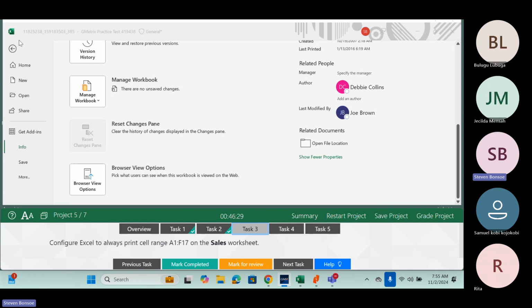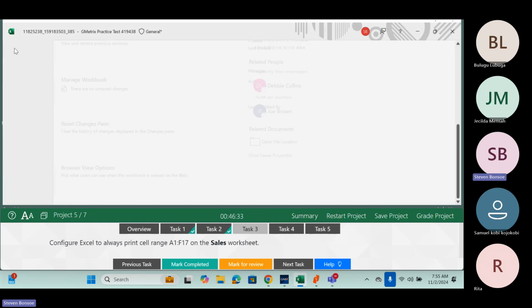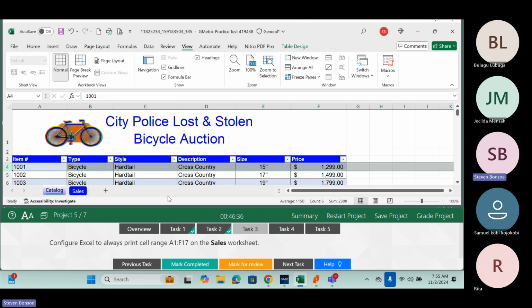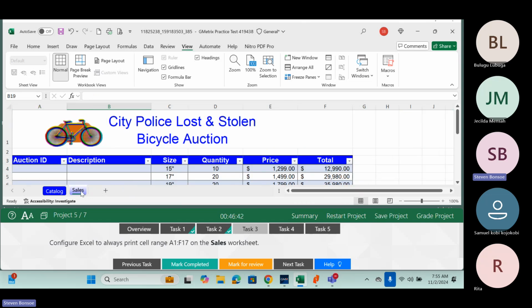Configure Excel to always print cell range A1 to F17 on the sales worksheet. So let's select the sales worksheet. And this is telling you to configure the spreadsheet to print. So you want to do the page setup. And then set the print area. So how do you do that?